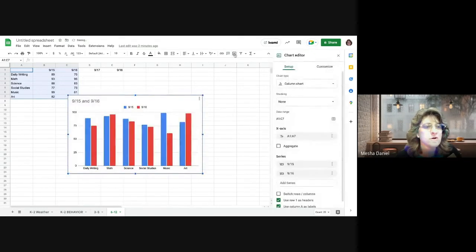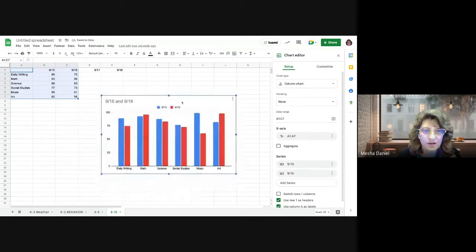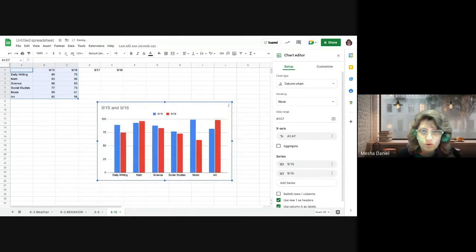And I'm going to hit my chart, and here we go. What's nice about these charts too is that you're able to move them around, and you can create more than one type of chart. I could actually go in and create a different chart. I can make one for all of them if I wanted to.